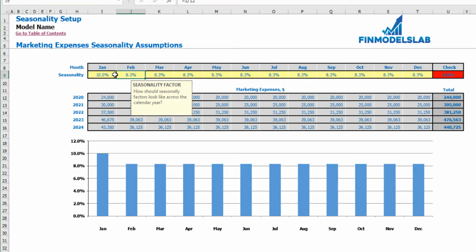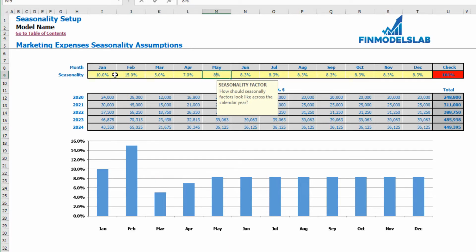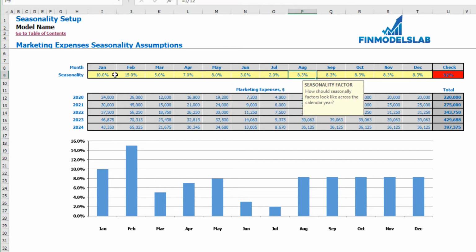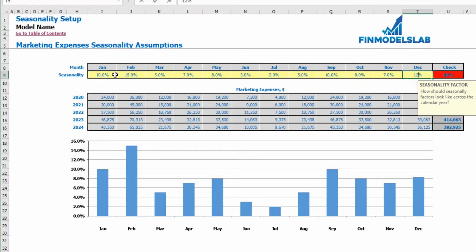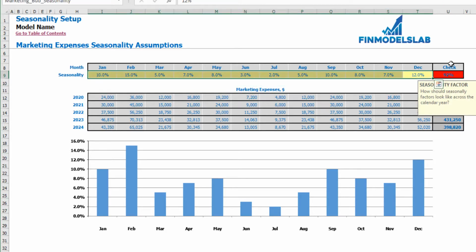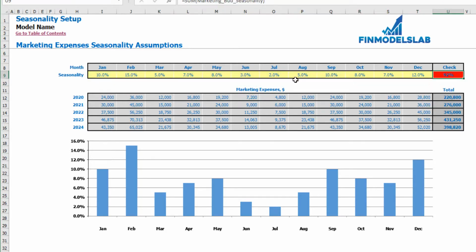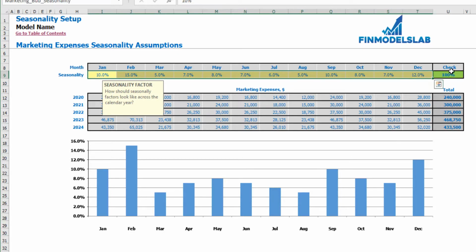For example, 10%, 15, 5, 7, 8, 3, 2, 5, 10, 8, 7, and 12. As you may see, I just set up the seasonality across the months, and I see the red check. That's because the total across the year is not 100%. It should always be 100%, so let's adjust. I need to add 8% somewhere. For example, here is 6, here is 7. So now everything is 100% across the year, and the check is green.